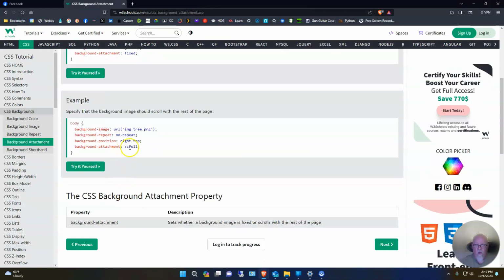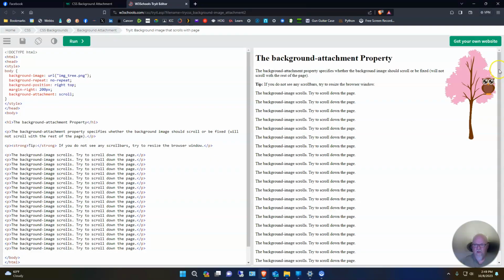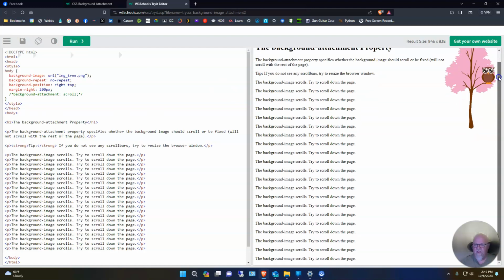Or we can say, you know what, I want you to scroll with the text. So the background attachment is scroll. So notice that as I move this up and down, the picture goes with it. I think that may be the default. So if we comment that out, and I click run, yeah, that is the default. So we don't really have to ever say attachment scroll.